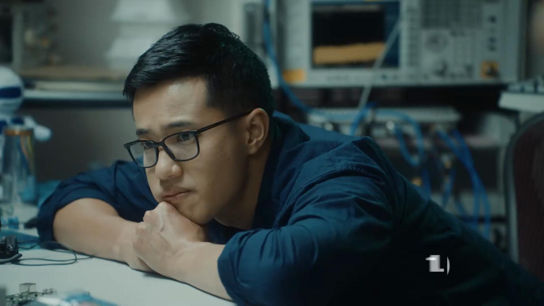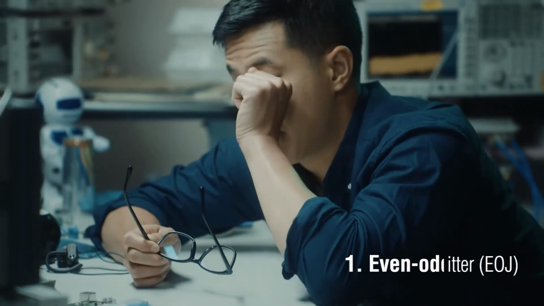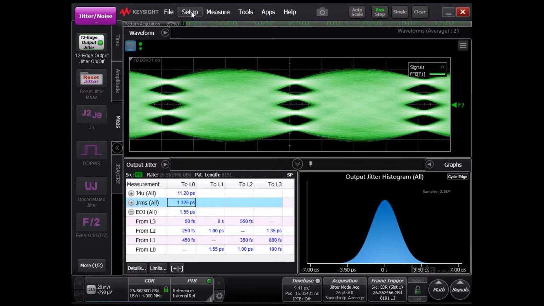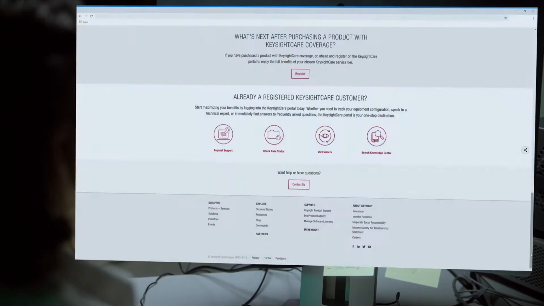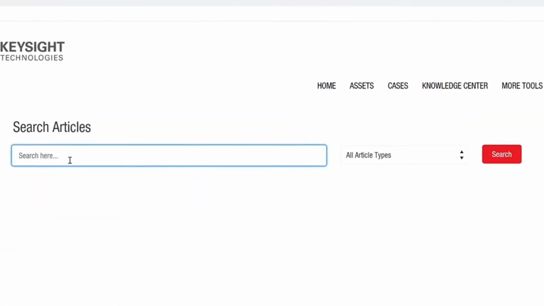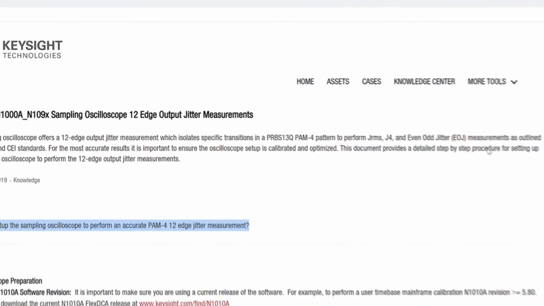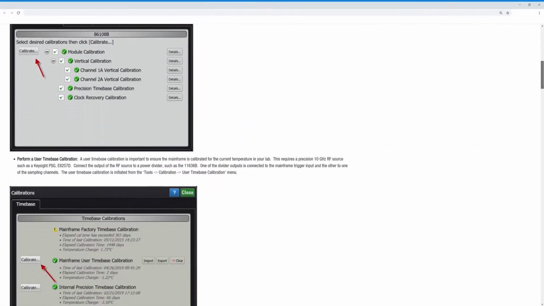engineers. The new even-odd jitter for 400 gigabit Ethernet compliance measurements of PAM4 transmitters causes you headaches. How do you set up your sampling oscilloscope correctly? Let's consult the KeysightCare portal. You search for the even-odd jitter. Perfect. This is exactly what you need, a comprehensive and well-documented guide.